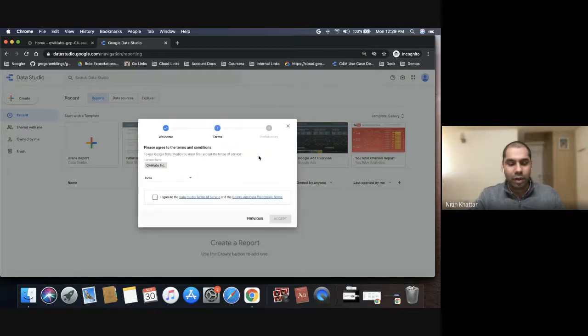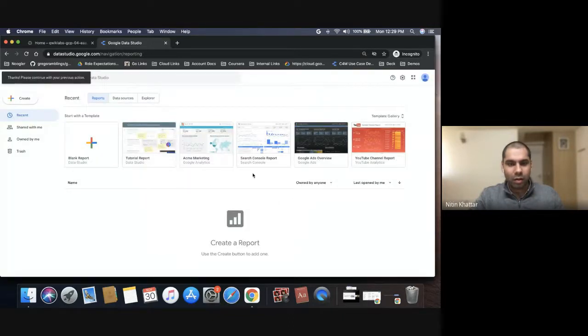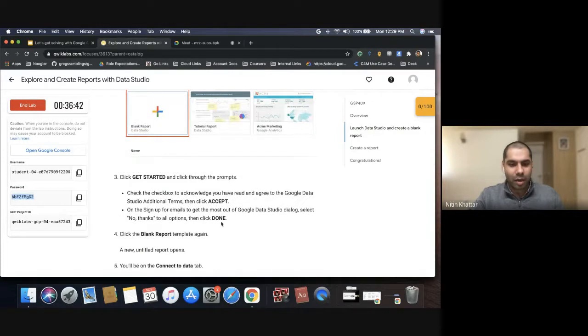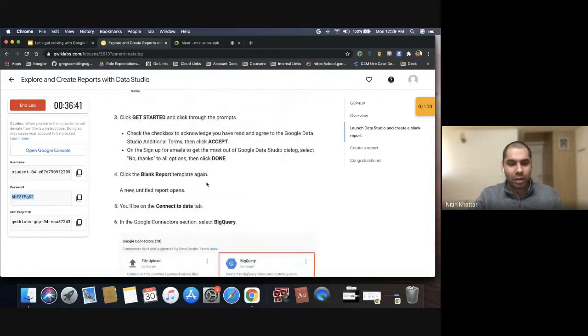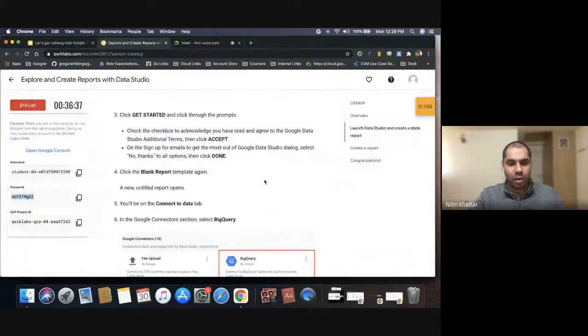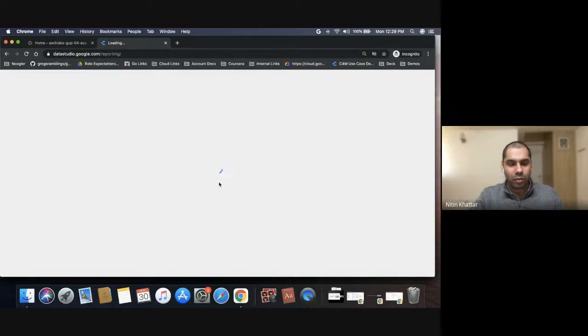First thing, we are going to connect with a BigQuery dataset. We can accept the terms and conditions. Just do a yes to all and done. Okay. So now, once the APIs have been enabled, we have already accepted and done. So click the blank report now again. Let me just minimize this one. Okay, click the blank report.